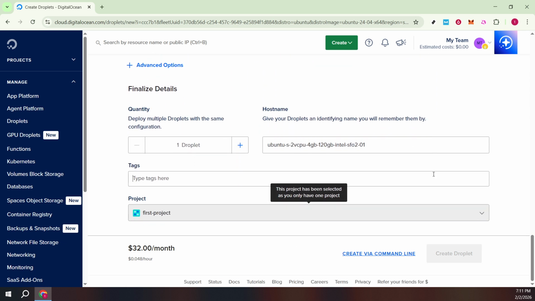When everything looks right, click Create Droplet. DigitalOcean will start provisioning your server. In a minute or two, you'll see it listed in your project with an IP address and status indicator. That's it. You've successfully created a droplet with the right region, image, size, security, and configuration for your use case.